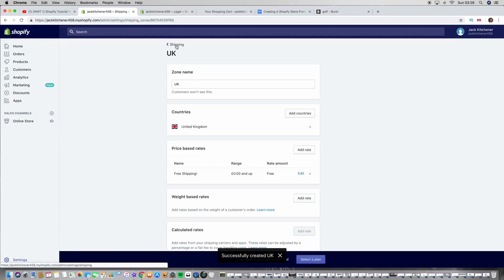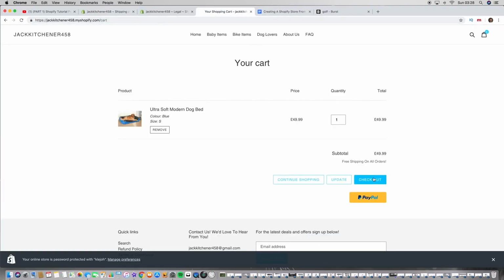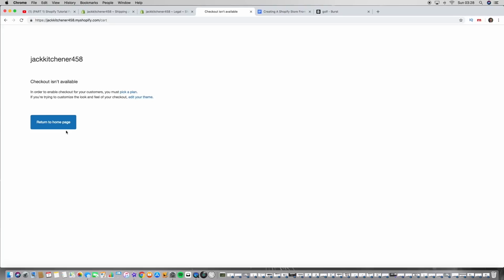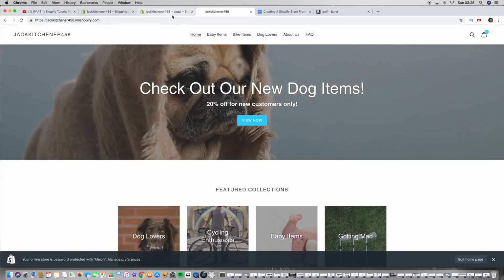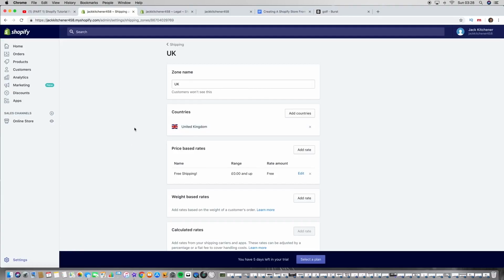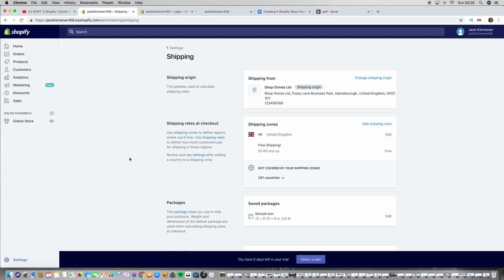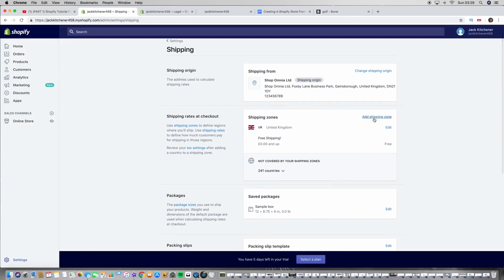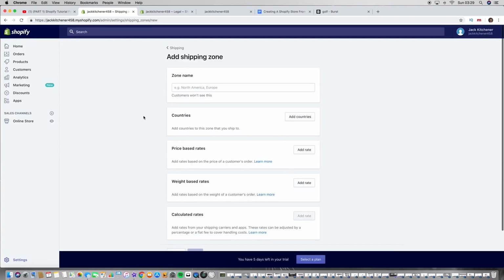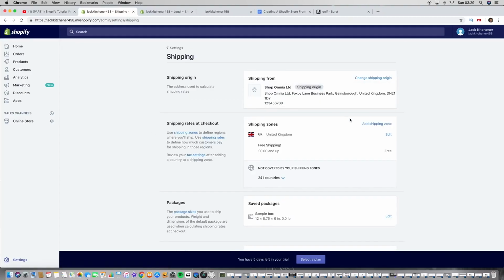So effectively then, what that's done is, in fact, I might as well show you on your store. It's not going to let me show you guys because I haven't selected the plan yet, but basically what it does is anyone buying something from the UK and having it shipped to the UK will be able to complete the purchase process and they'll get free shipping. But anyone else trying to get it shipped to a different country, it won't let them. So if you do want to be able to ship multinationally, then all you simply do is add another shipping zone. Call it whatever you like, and just make sure you add the countries that you want to ship to, and it really is that easy.